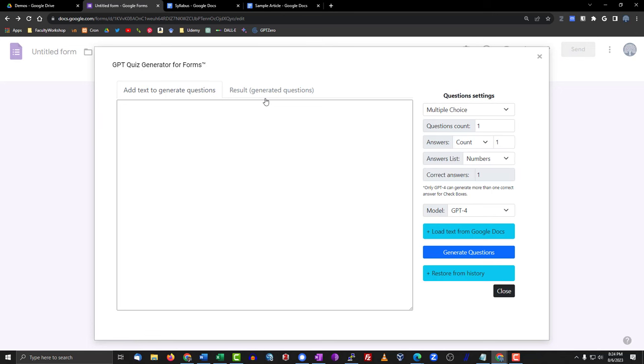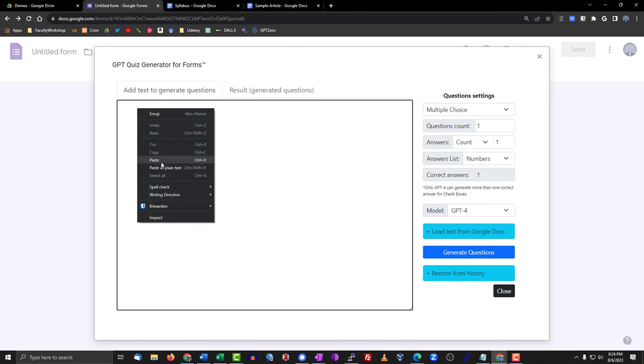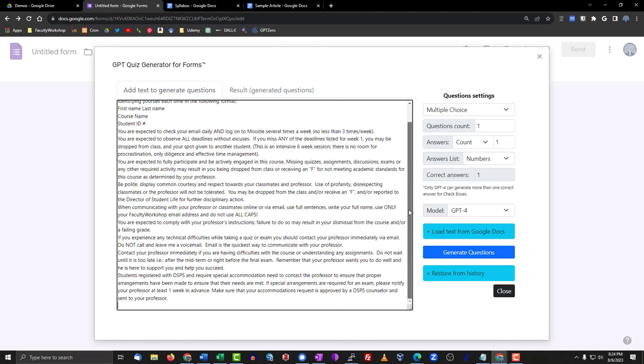And this is the interface for the add-on. As you can see, we've got two tabs over here, add text to generate questions or results. Now we need to start working right over here. We will simply paste the text that we copied over from that other document.